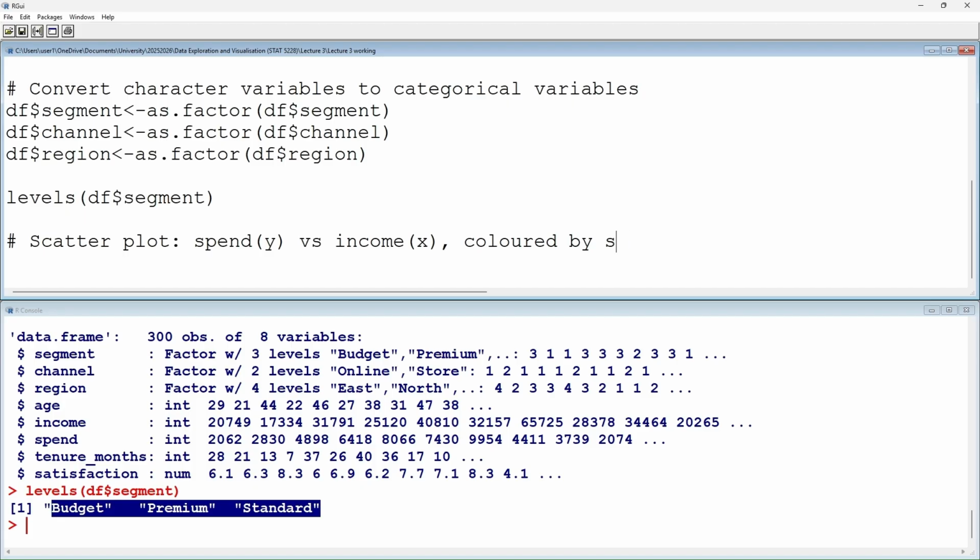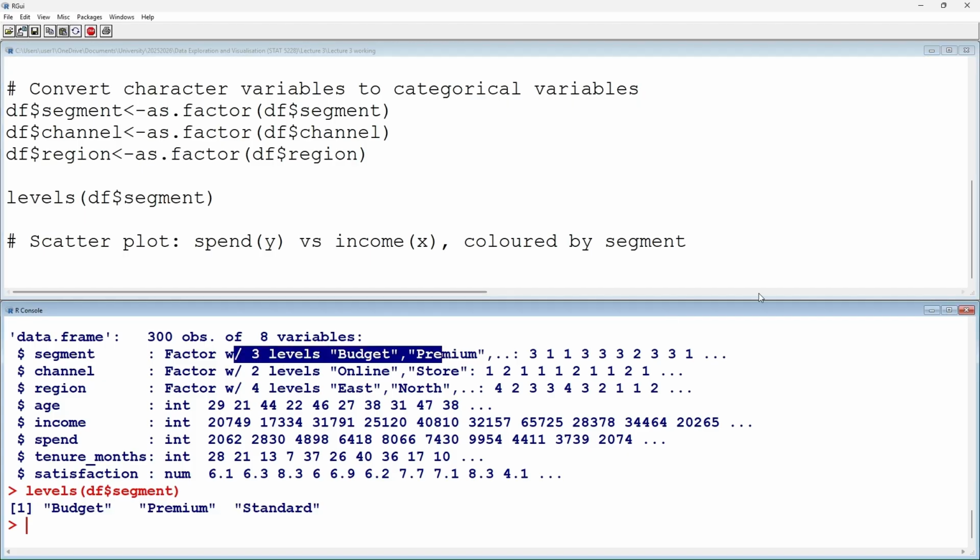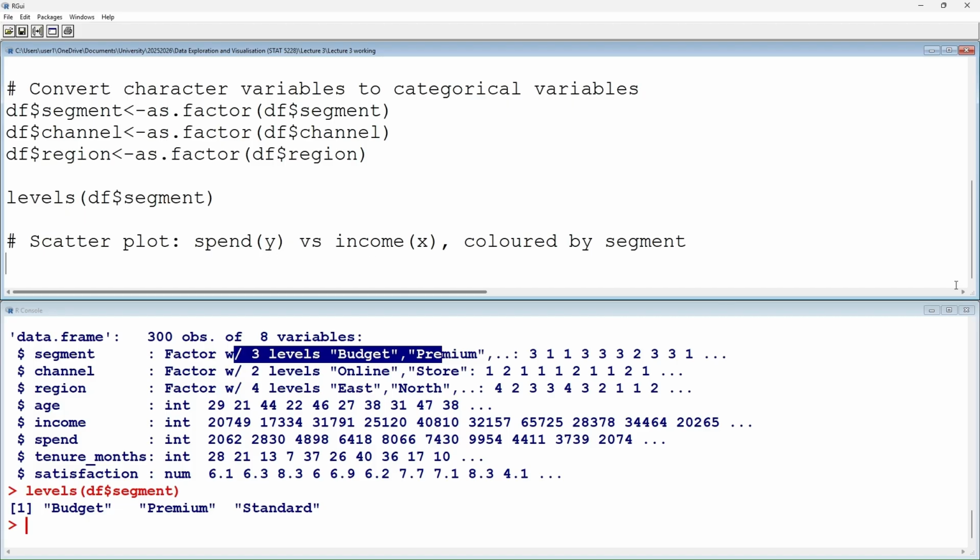That is the second part of what we want to do. We want to draw the scatter plot, and then we want them to be colored by segment. That is, we want a scatter plot specific for expenditure and income for different categories of segment. Okay, so the x-axis will represent the income, the y-axis will represent the numerical variable.